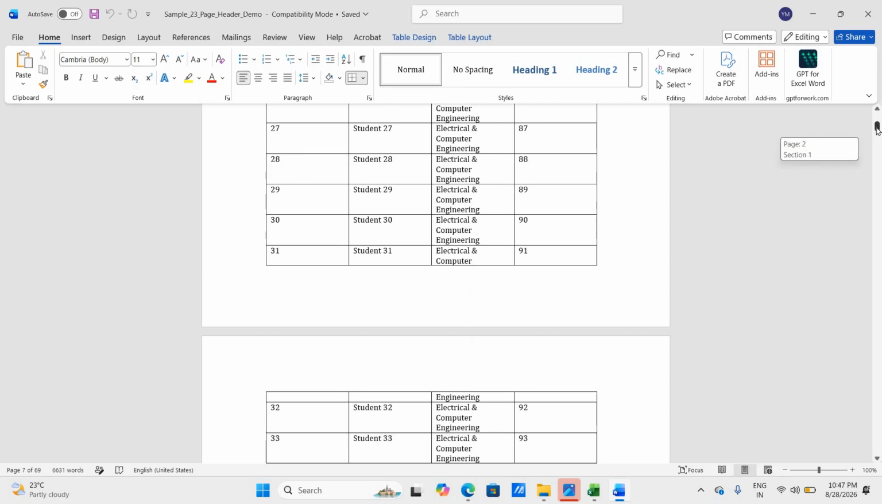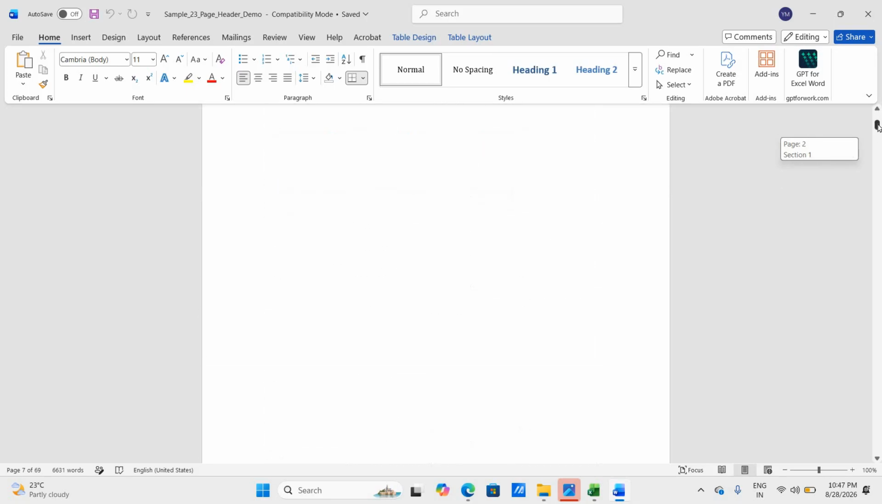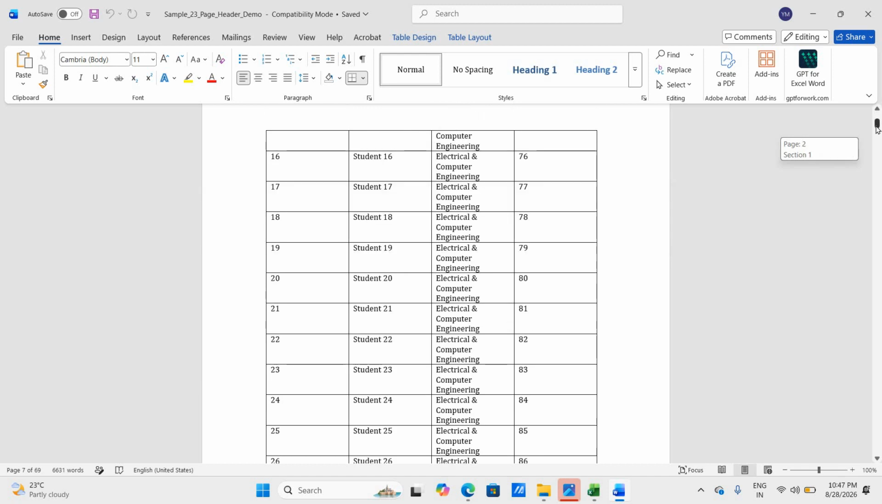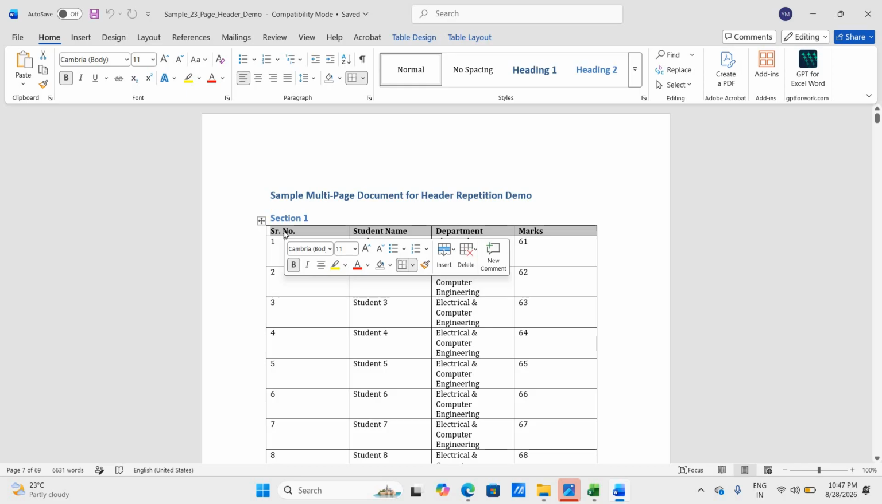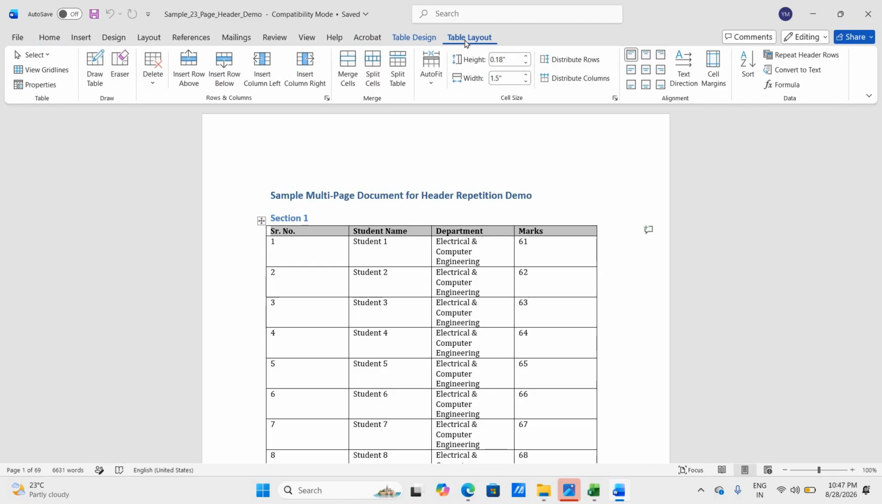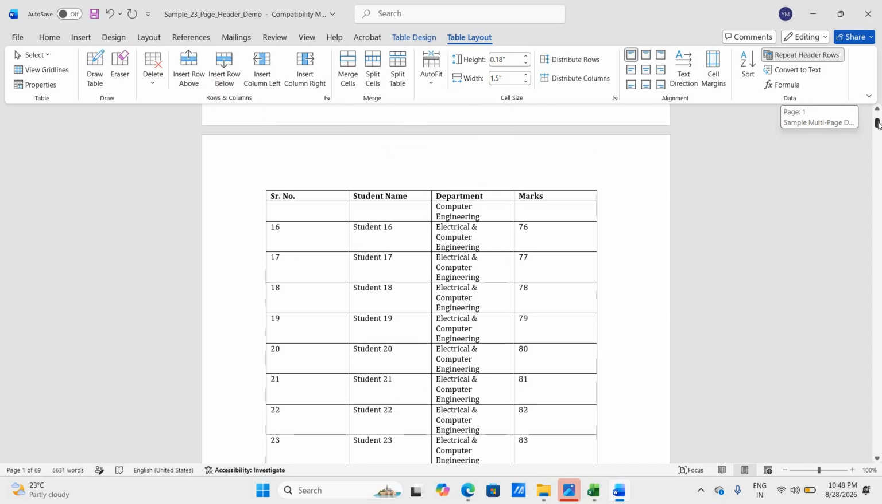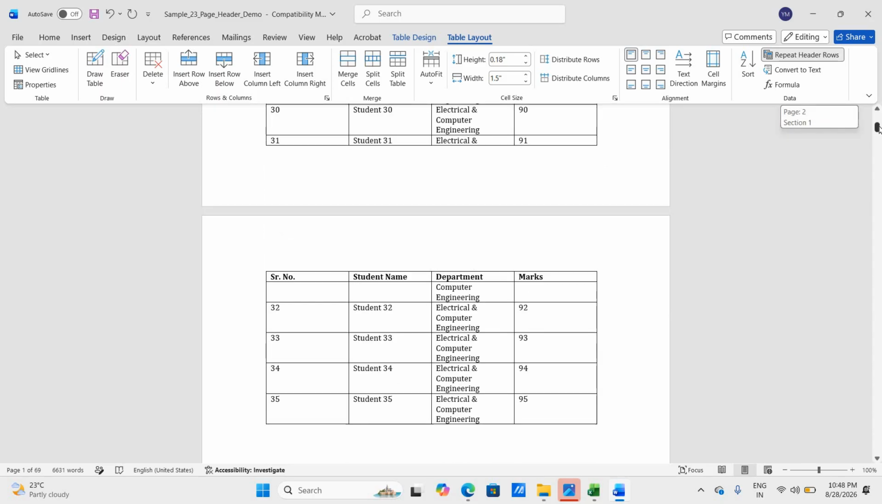So for that purpose, what we need to do: if we have to repeat the header, first of all select the header which you want to repeat, then go to the option Table Layout, and on the right-hand side there is the option Repeat Header Rows. Just click on this option, Repeat Header Rows. Then it is observed that this header is repeated for the different pages.